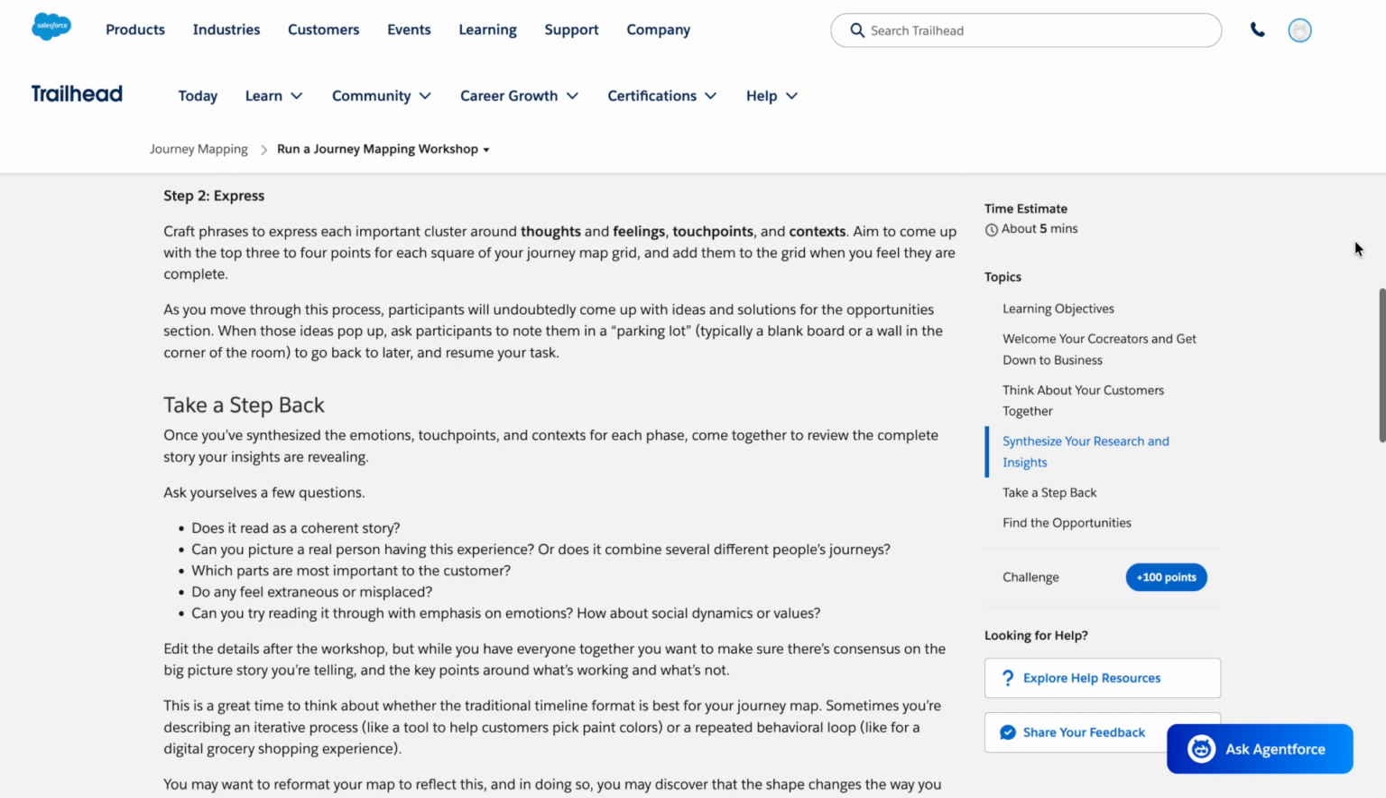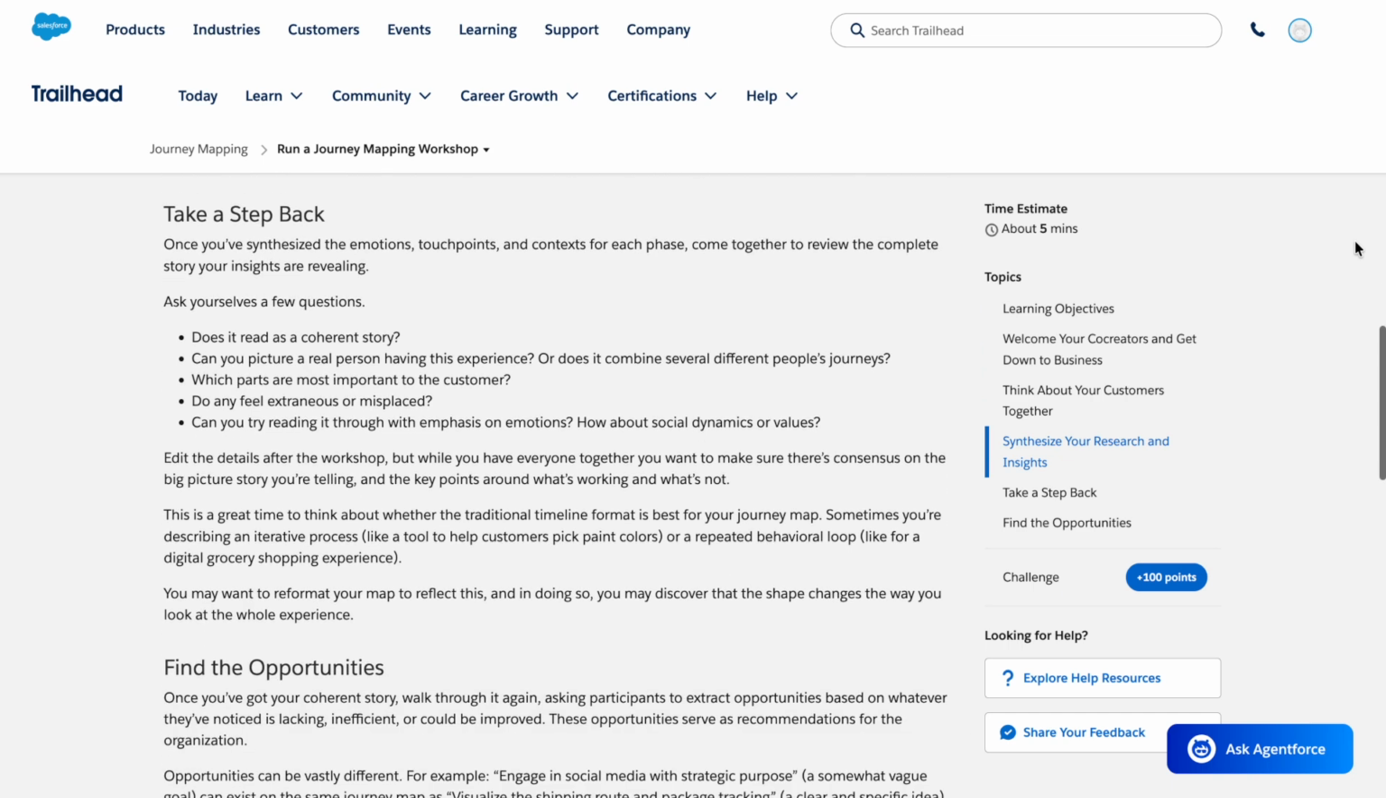Take a step back. Once you've synthesized the emotions, touchpoints, and context for each phase, come together to review the complete story your insights are revealing. Ask yourselves a few questions. Does it read as a coherent story? Can you picture a real person having this experience, or does it combine several different people's journeys? Which parts are most important to the customer? Do any feel extraneous or misplaced? Can you try reading it through with emphasis on emotions? How about social dynamics or values?